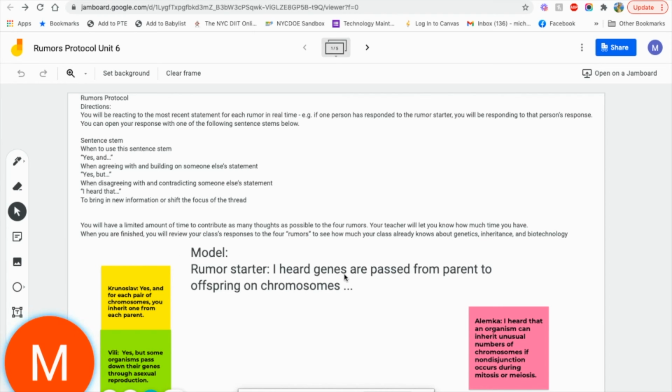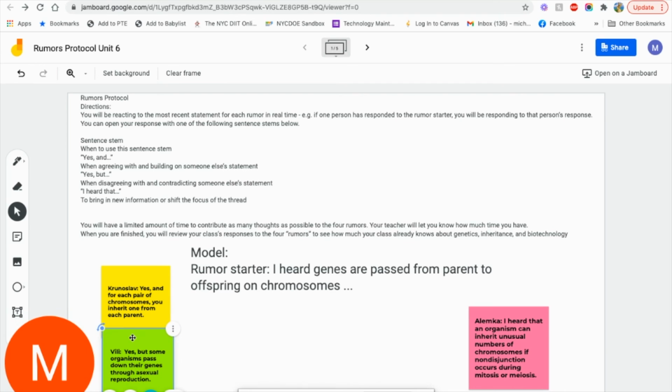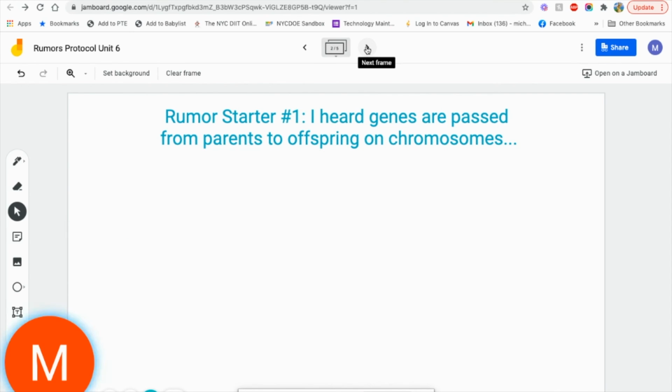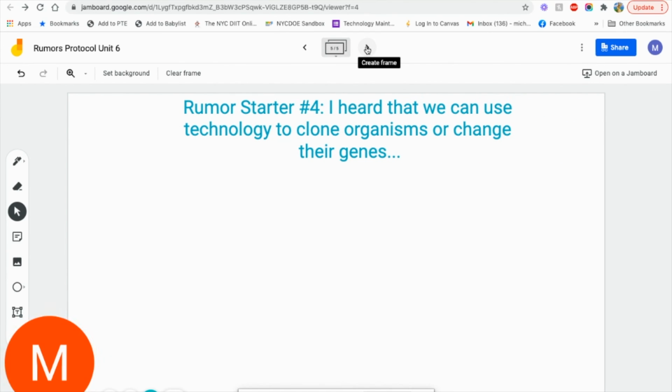With the model, remember the students can either respond to each other's or shift the focus. So it's really important to show them that if they're responding to each other, they're placing their sticky notes on top of the comment that they're responding to. You'll notice that this person created a shift in the conversation, so this is its own sticky note. And then what I did is I put one rumor per each slide. So it gives the students enough room to add their sticky notes and rearrange them on top of each other if they need to.